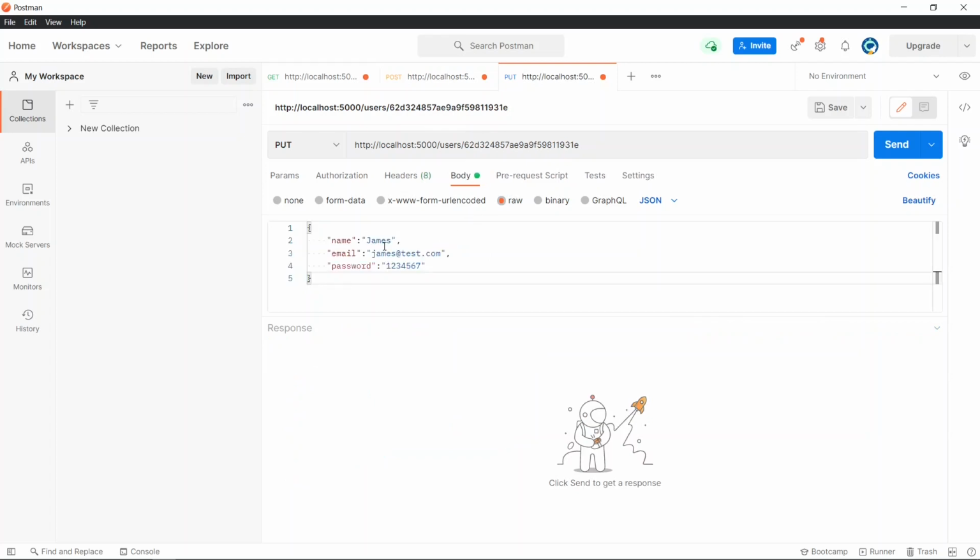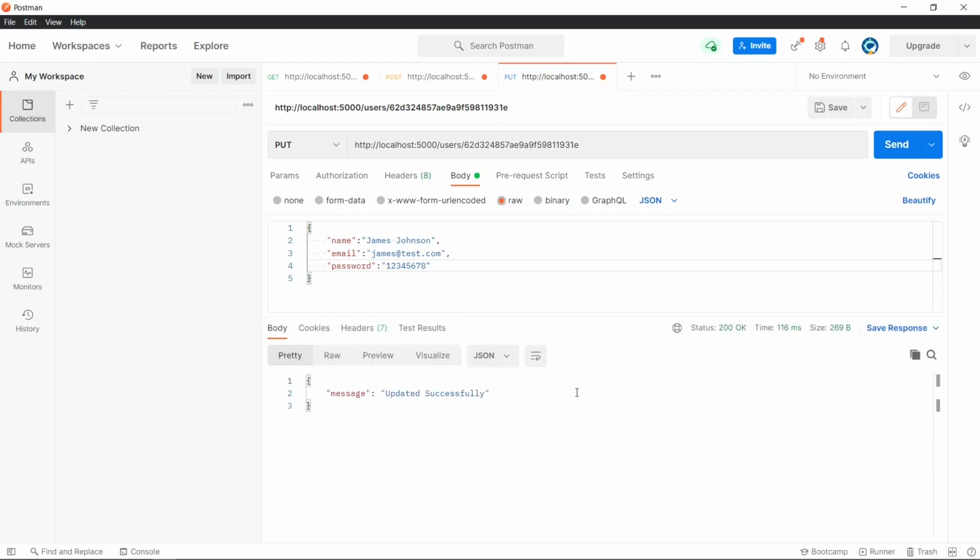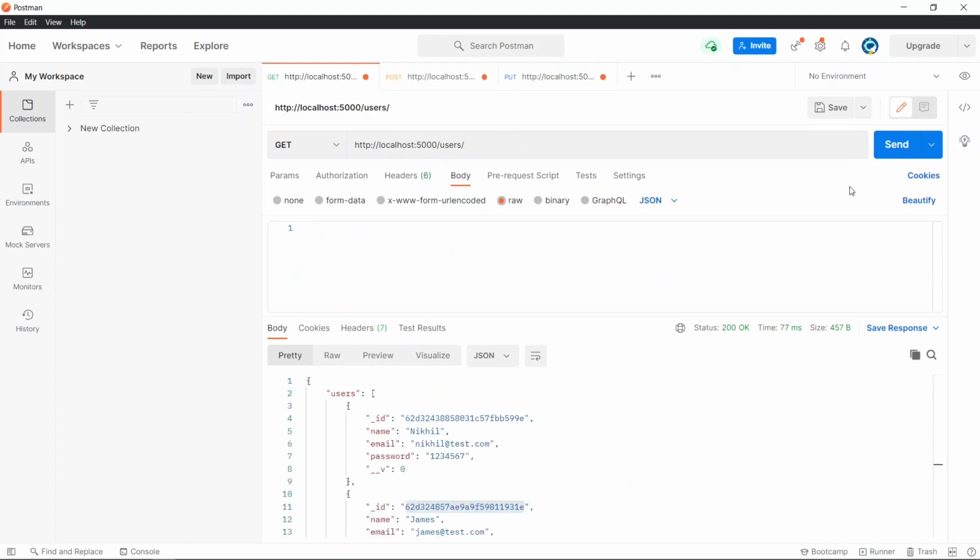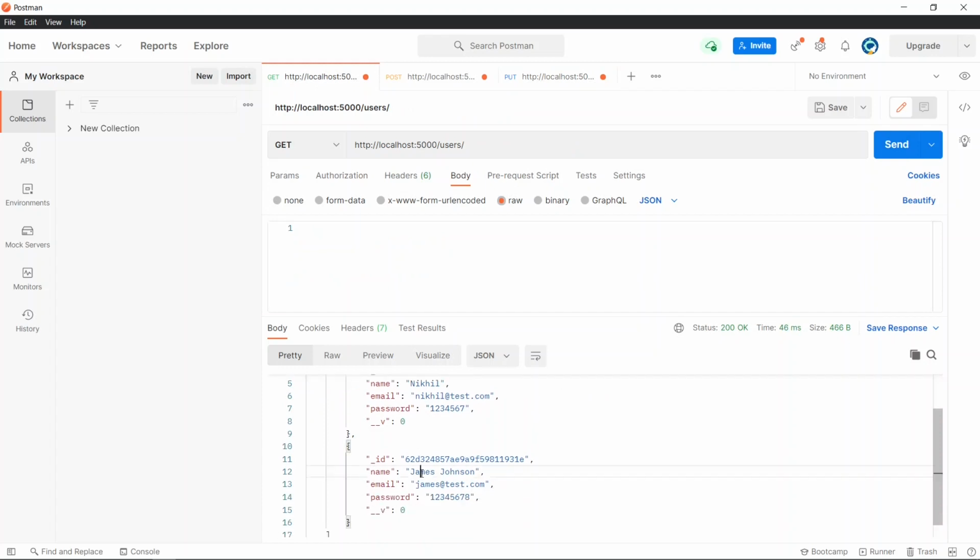Now we have the names, so we can change James to Johnson. Now we have updated the name, and then we have updated the password as well, with 1 2 3 4 5 6 7 8 as the password. If we click on send, everything should work fine. We now click on send, and you can see we got the message updated successfully as well. Now the user is updated successfully. If we get this user again, if we click on send, now you can see we got the updated user as well.